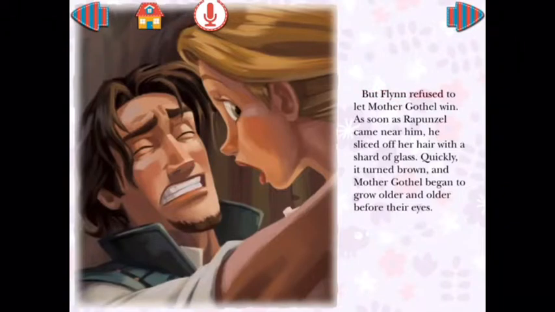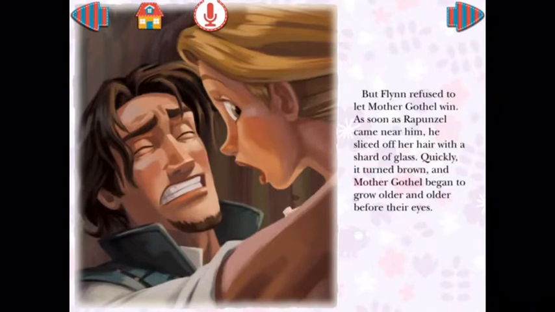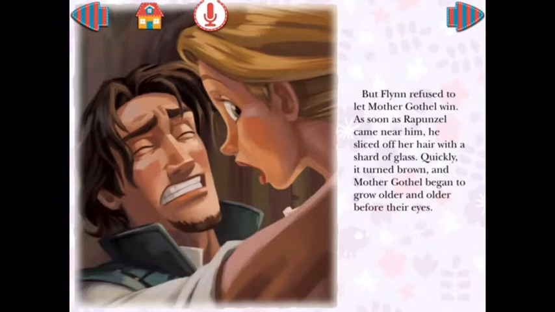But Flynn refused to let Mother Gothel win. As soon as Rapunzel came near him, he sliced off her hair with a shard of glass. Quickly, it turned brown, and Mother Gothel began to grow older and older before their eyes.